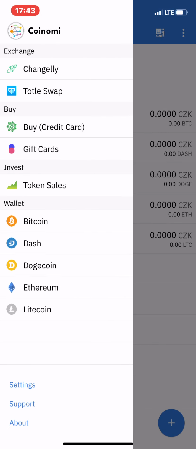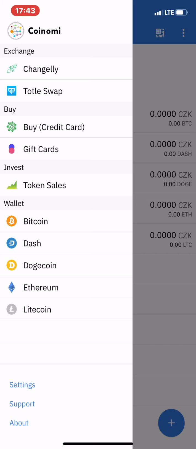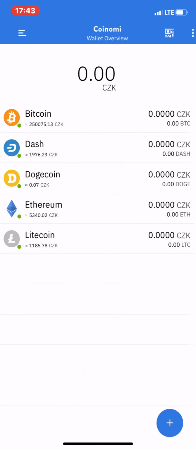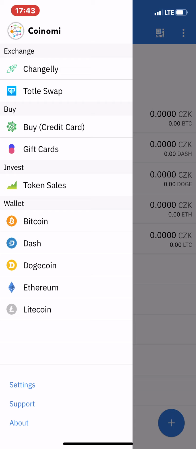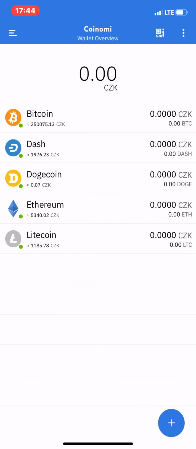Here you have more options when you click on the three lines in the upper left corner. You can either exchange, buy, invest your cryptocurrency, and also here is your Bitcoin wallet. If you click on Changelly, it is an app inside of an app. If you click on Total Swap, you will be redirected to a different website. Changelly is easier, but I don't really recommend you to use it here.